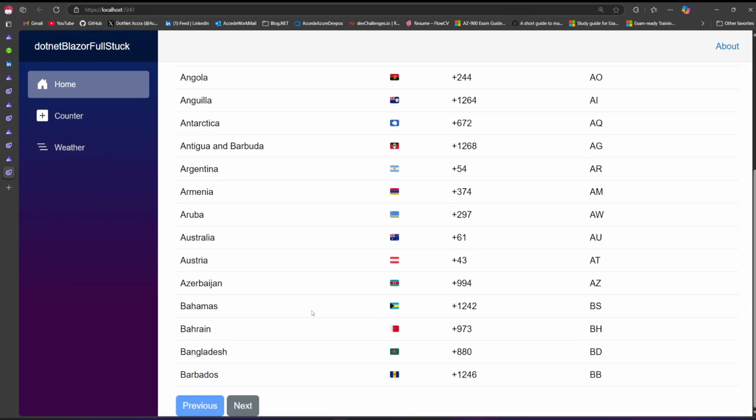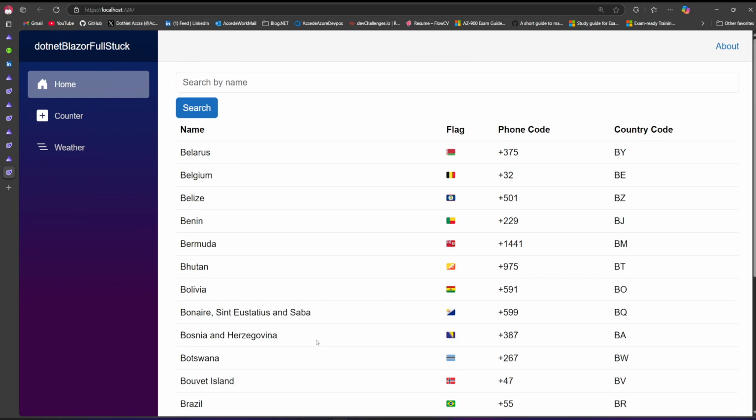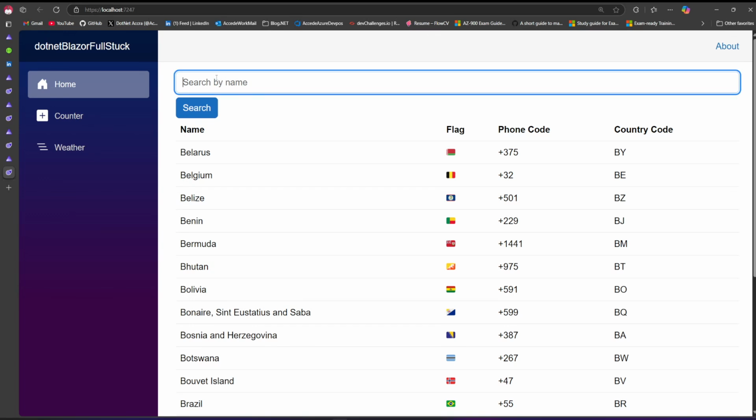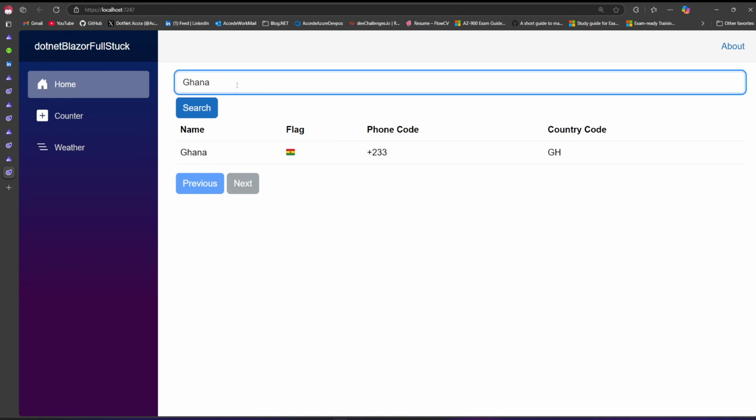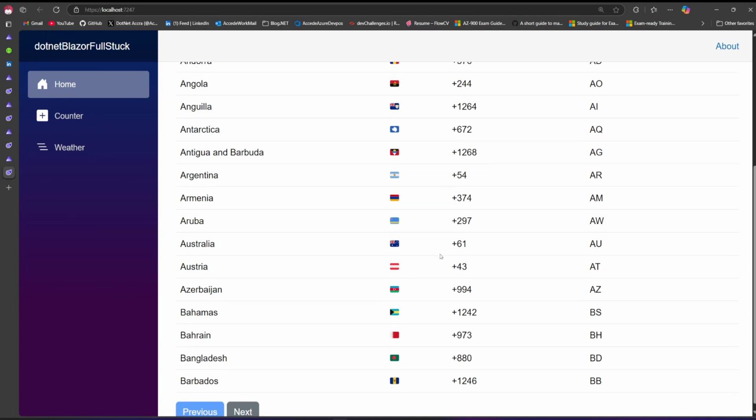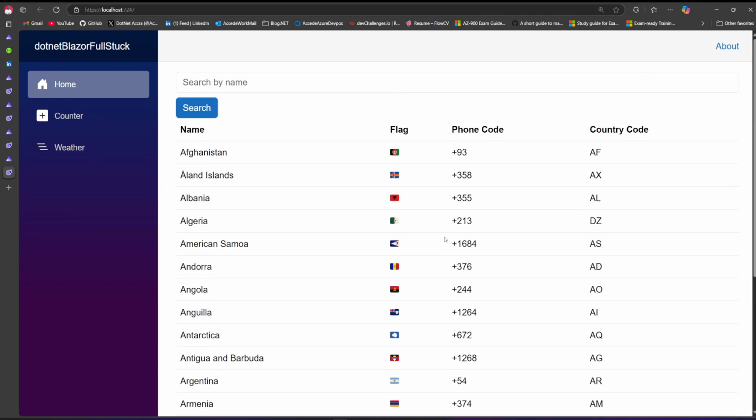You can see it's coming in, and because we have the pagination here, we can also search for Ghana. I'm going to search for Ghana. When I search for Ghana, you see the searching tool is working for us. So this is basically the home page. Let's refresh so that it loads all the data coming in. So this is very easy.